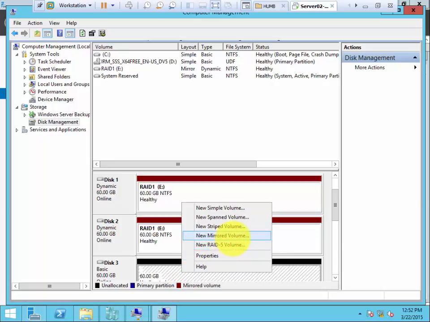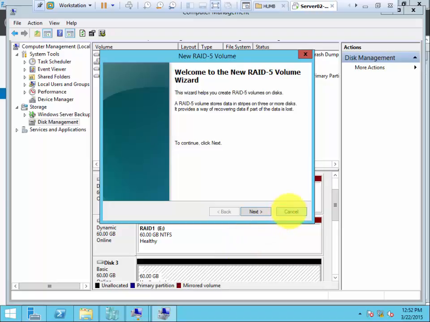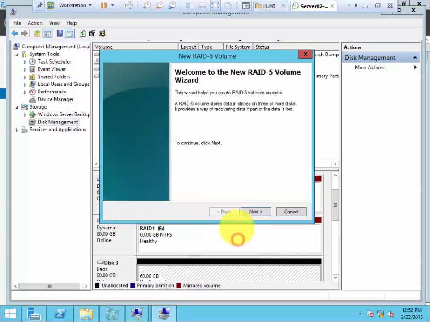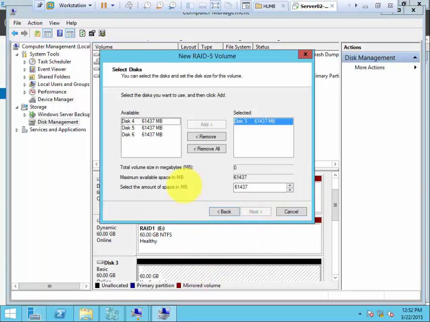Where are we going now? RAID 5 volume. It wasn't showing like this before. How does it know? It knows there are more than 3 disks, so it detects that as an option. Right click, RAID 5 volume. Next. Now it's detecting all the remaining available drives. 3 of them. Add all.